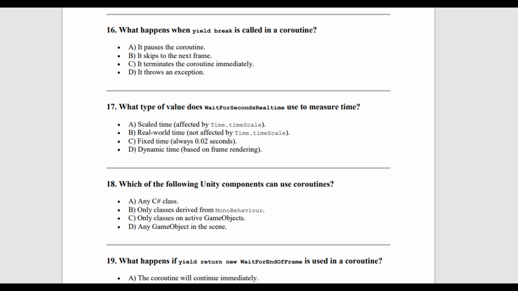What happens when yield break is called in a coroutine? Wherever yield break is called, it terminates the coroutine immediately. It's not going to pause, it's not going to skip, and it obviously doesn't throw an exception. It terminates the coroutine immediately. So C is the correct answer.